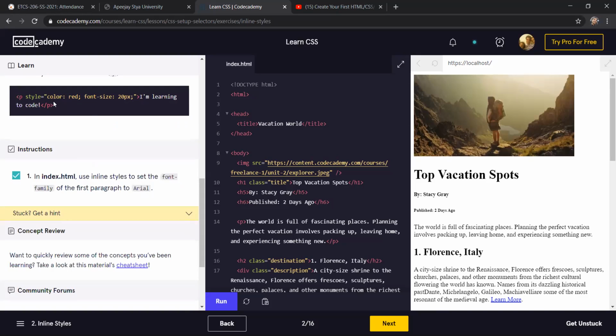Like here, you have entered two styles. One is red color, the other is where you have mentioned that the size of the font should be 20 px. See, the first one ended with a semicolon. The second one also ended with a semicolon. So the semicolon is important.